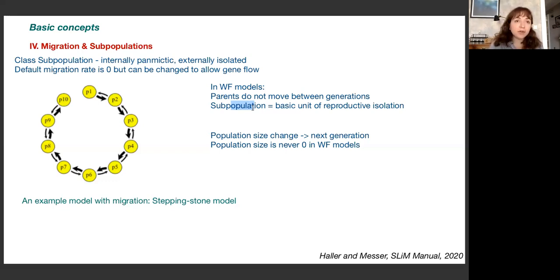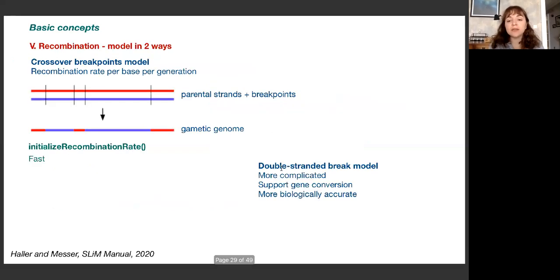And in the Wright-Fisher models also, you should know that the population size never becomes 0. But you can do this in non-Wright-Fisher models. If you would like everyone to die, then you can simulate that scenario in non-Wright-Fisher models too.